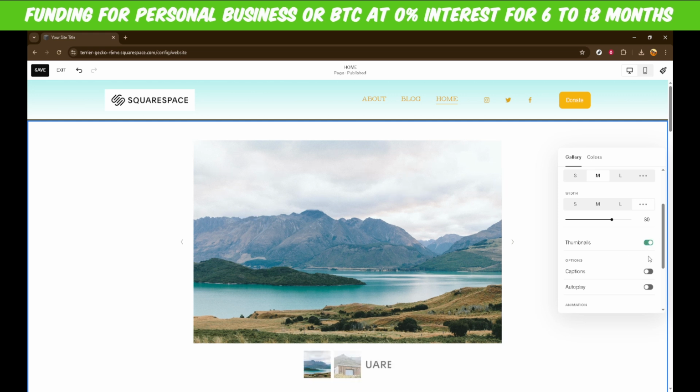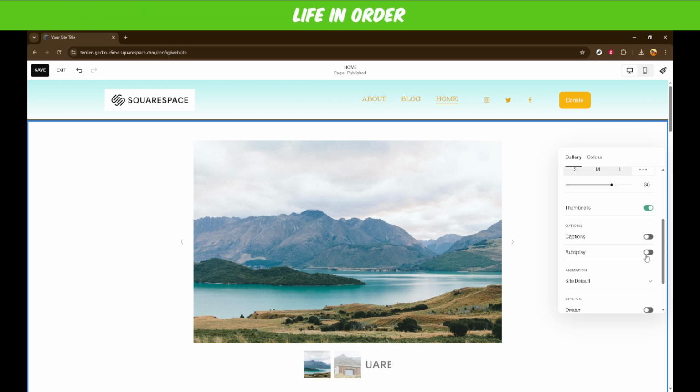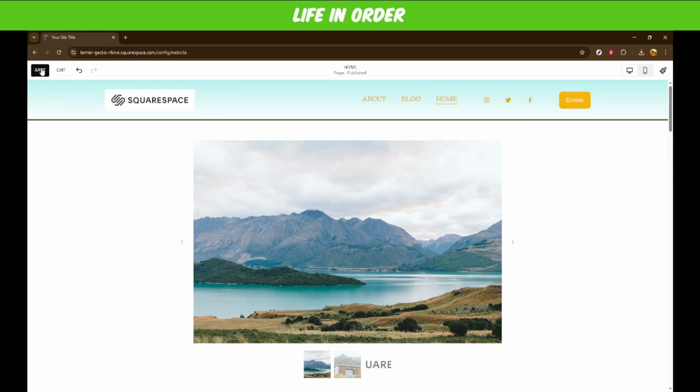When you're satisfied with your adjustments, the final step is to click Save. This will ensure that all the changes you made are stored and reflected live on your website.